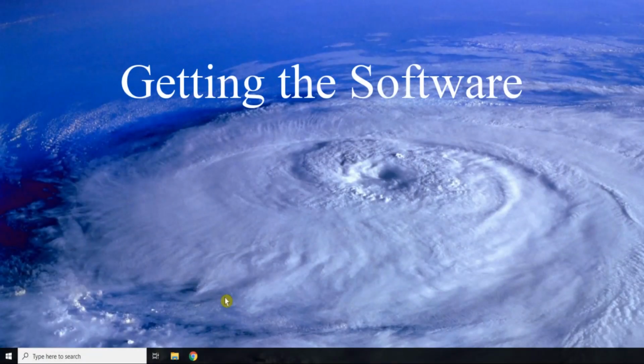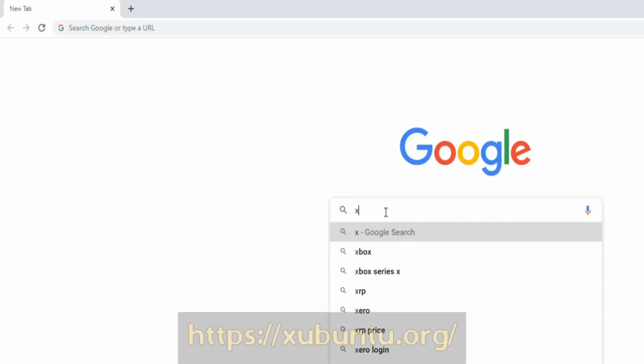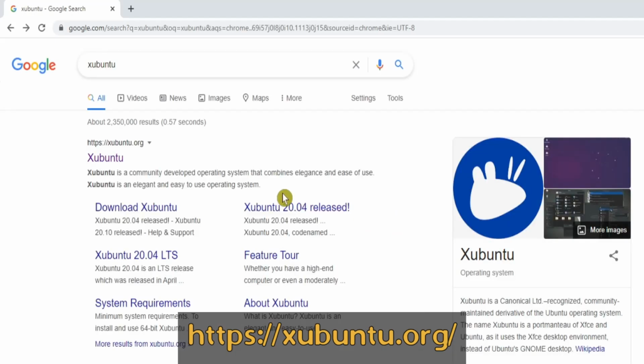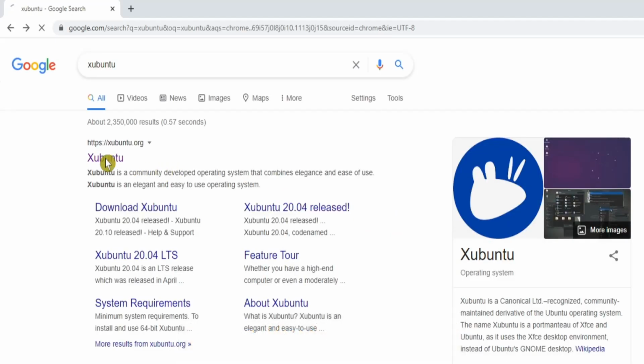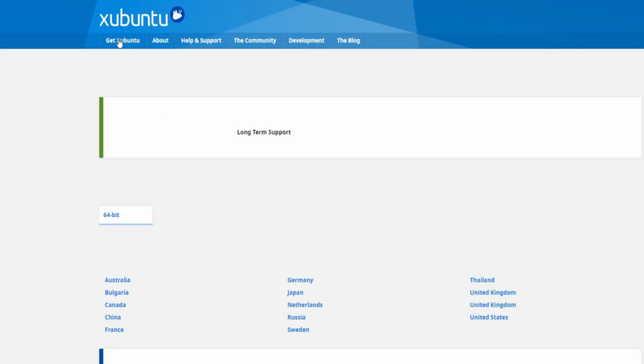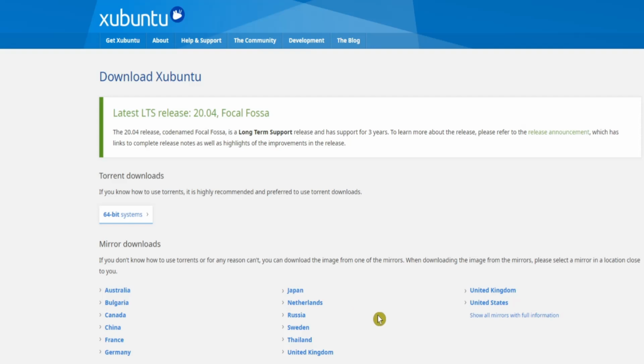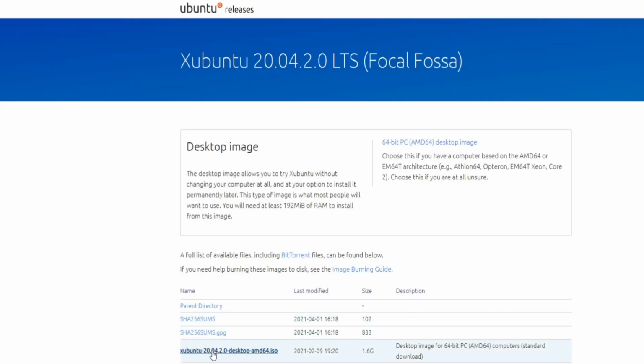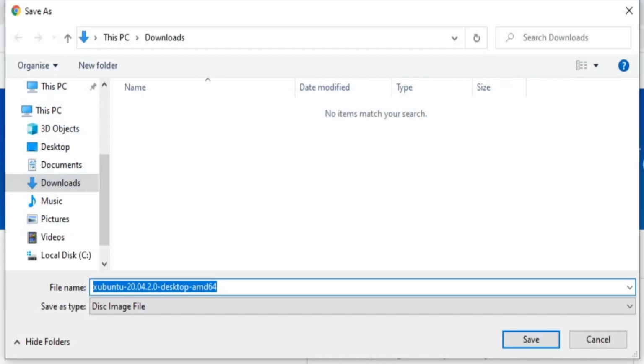Open a web browser and search for Xubuntu. It's this one we're after, xubuntu.org. From there, either click on Download or Get Xubuntu, then choose the download mirror that's closest to you. For me, that's United Kingdom. Then click on the download link, which is currently 20.04 as it's a long-term support release. I'll save that to my computer.